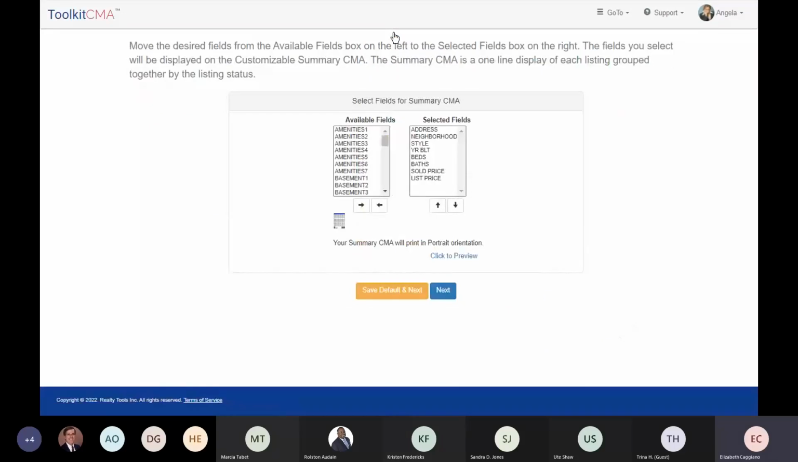And if you included the Summary CMA, the next screen that you will come to will be Select Fields for Summary CMA. Now, you're already going to have a columnar CMA that will be a line-by-line comparison of the listings to each other. This page is meant to be just a one-line overview of only the comps. If you would like to customize this page, you can do so by moving between available fields and selected fields using the right and left arrows, as well as rearrange what is in selected fields by using the up and down buttons.